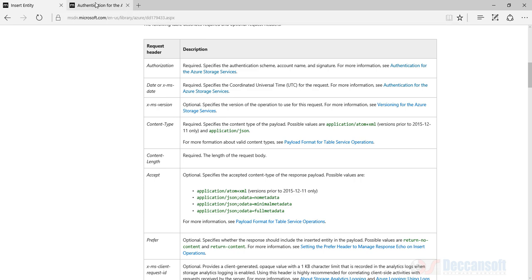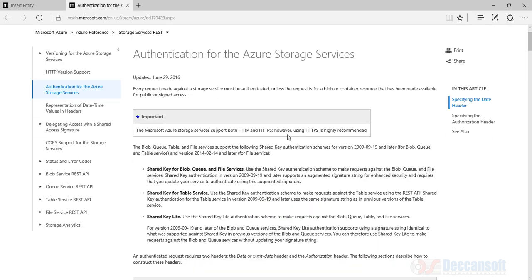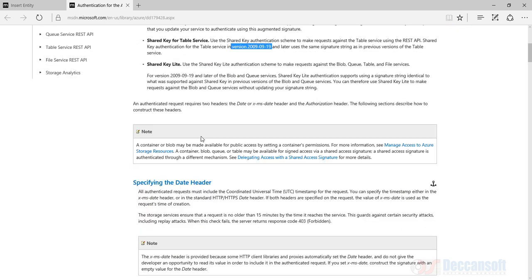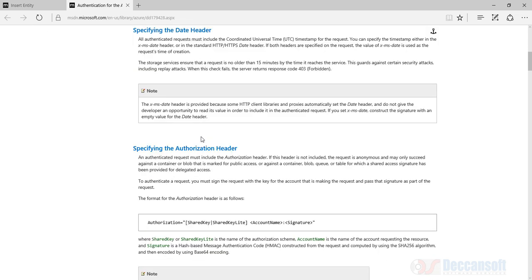Now let us go to authorization. The authorization header. So when you are framing an authorization header for blob, queue, and file services, you have to give the shared key scheme, version, and so on. For table services, you have to give this, and so on, some information. The most important thing is at the bottom here.